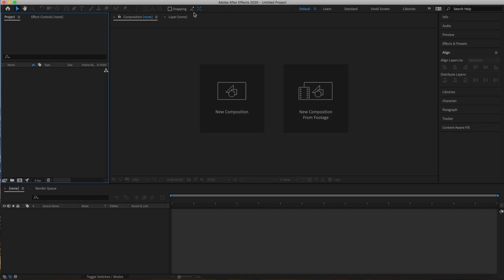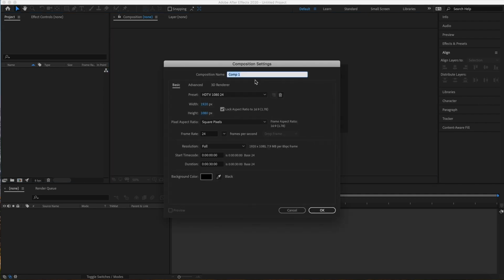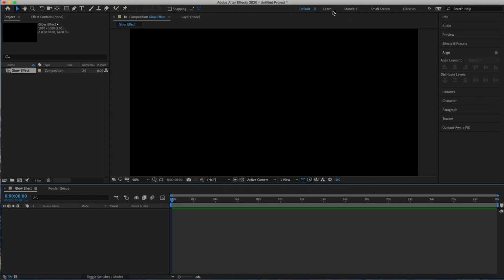Okay, so once you have After Effects opened up, we're gonna wanna create a new composition. We'll name this one Glow Effect. Width is going to be 1920. Height is going to be 1080. 24 frames a second. Duration we'll leave at 30 seconds for now. It really doesn't matter. Hit OK.